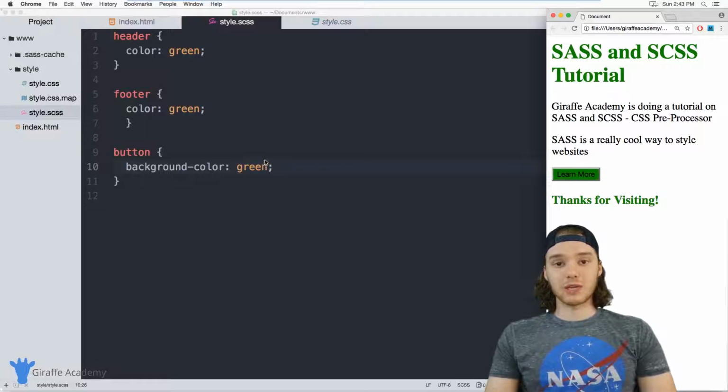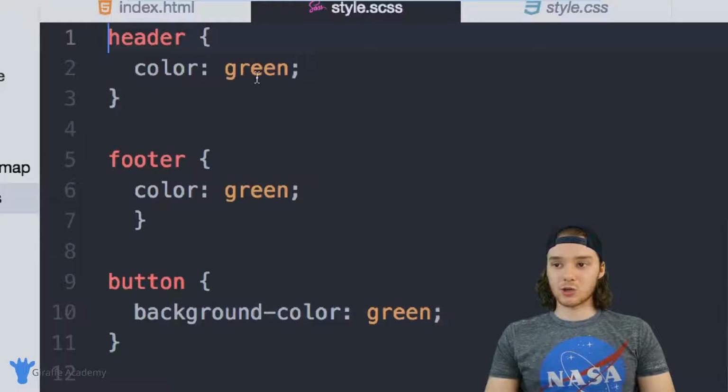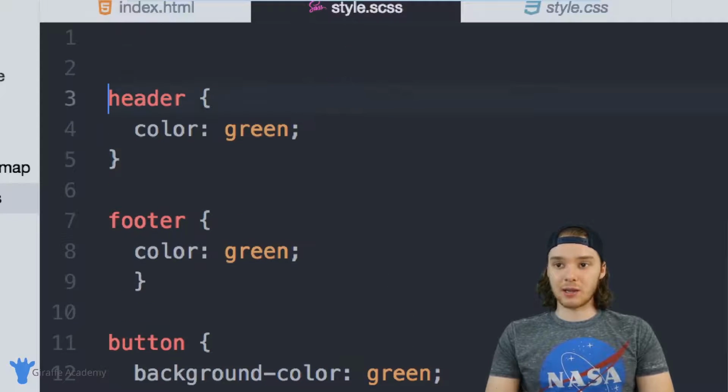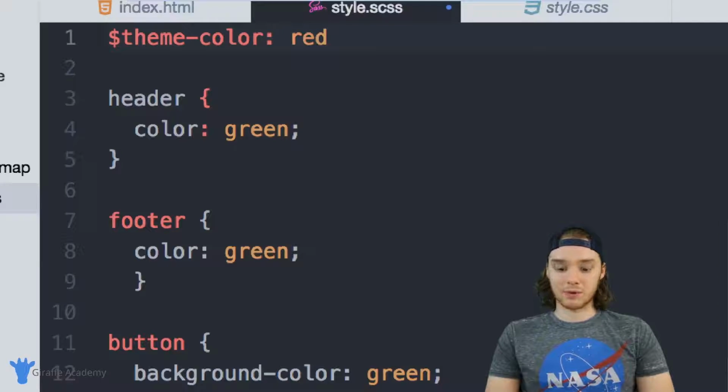In SCSS, we can define something called a variable. And a variable will allow us to store this value and then access it in each of these locations. And then when we want to change the value, we only have to change it in one spot. So I can make a variable using this dollar sign, theme hyphen color, that's what we'll call it, and then a colon. And now we can just specify the color. So let's say that we want it to be red.